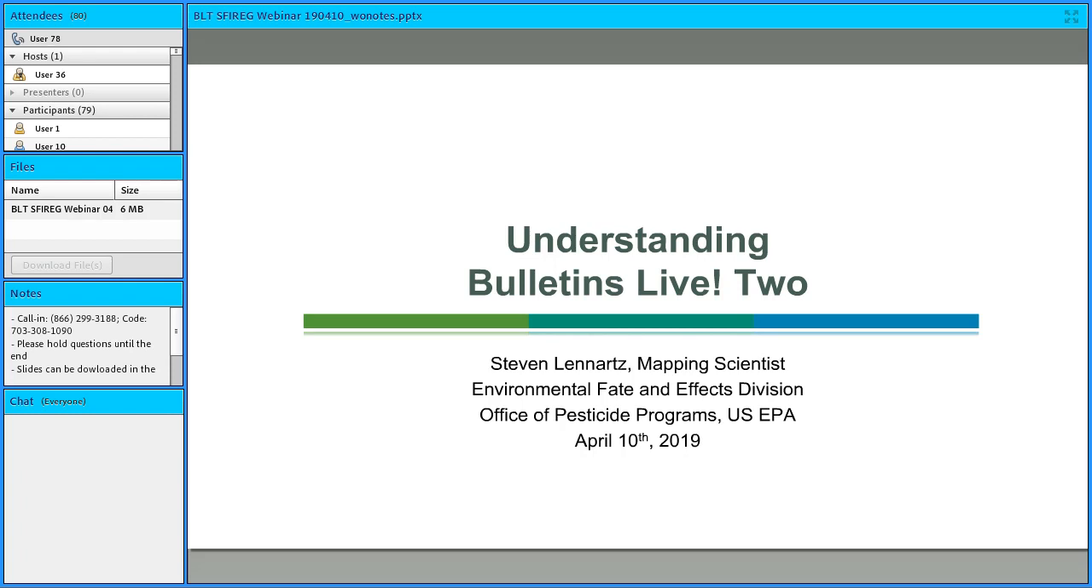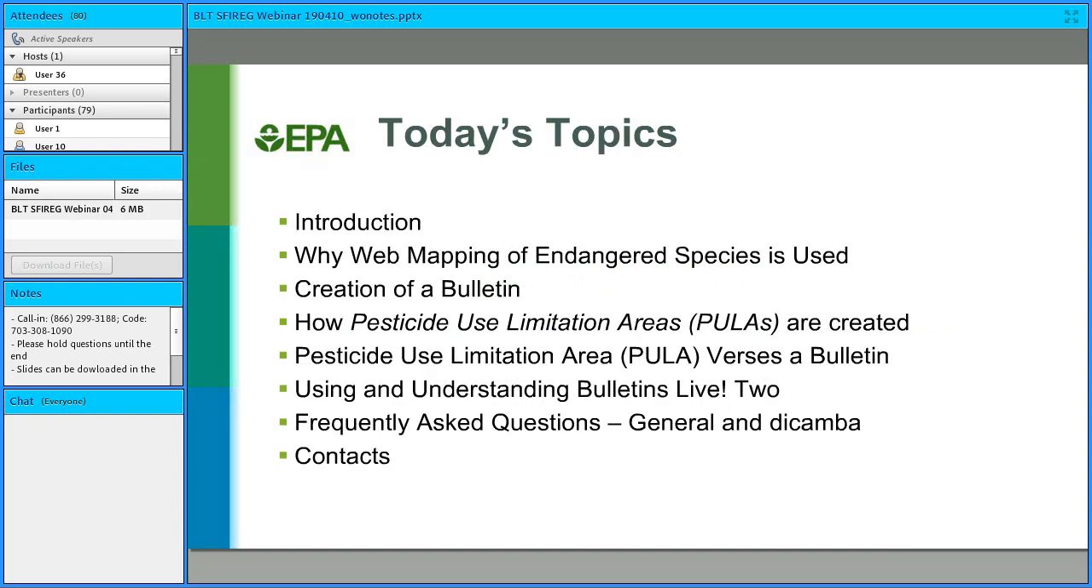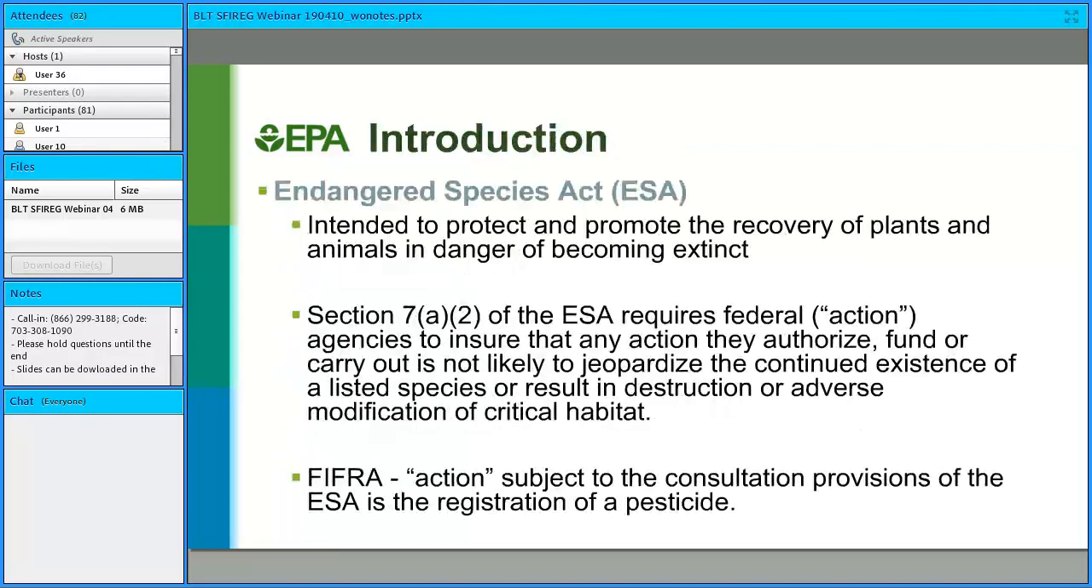So today we're going to go through the understanding of Bulletins Live 2. We'll start out with an introduction. We'll go through why web mapping of endangered species is used, discuss the creation of a bulletin, how pesticide use limitation areas or PULAs are created, the difference between a pesticide use limitation area versus a bulletin, using and understanding Bulletins Live 2, frequently asked questions generally and for dicamba, and contacts.